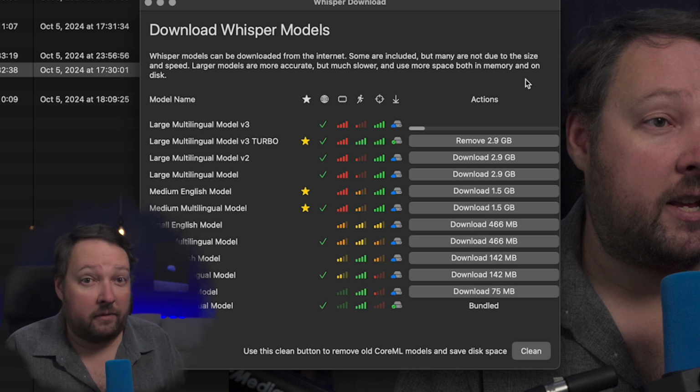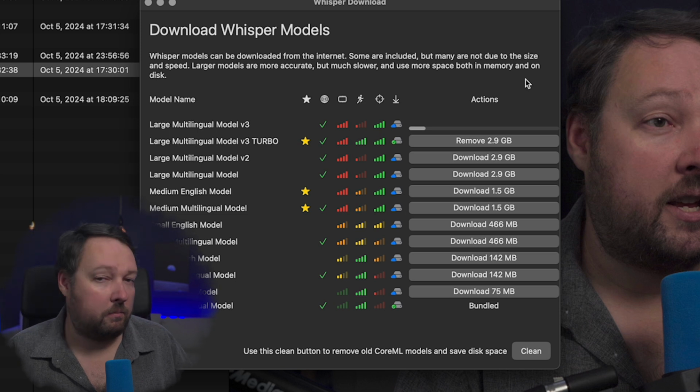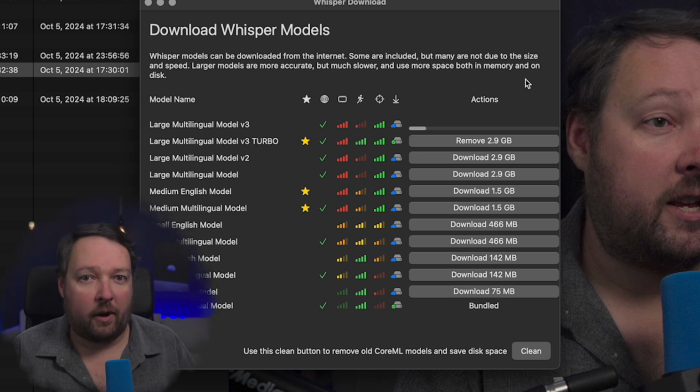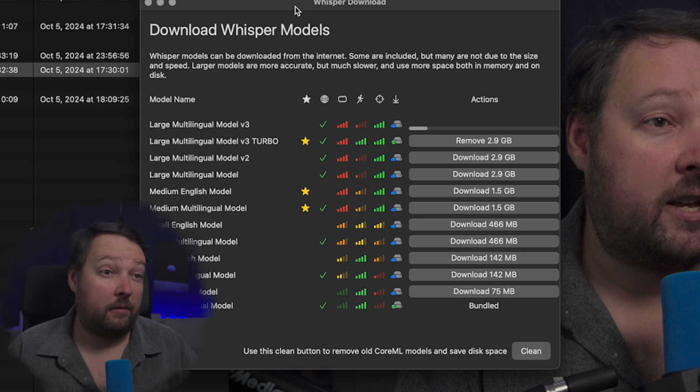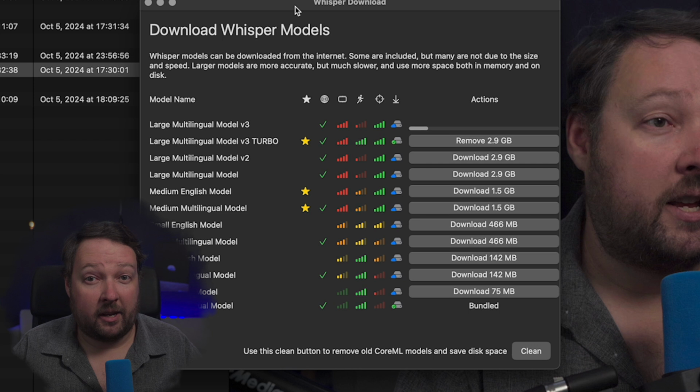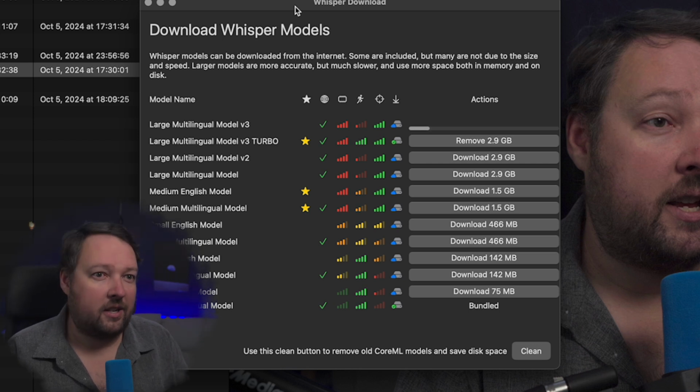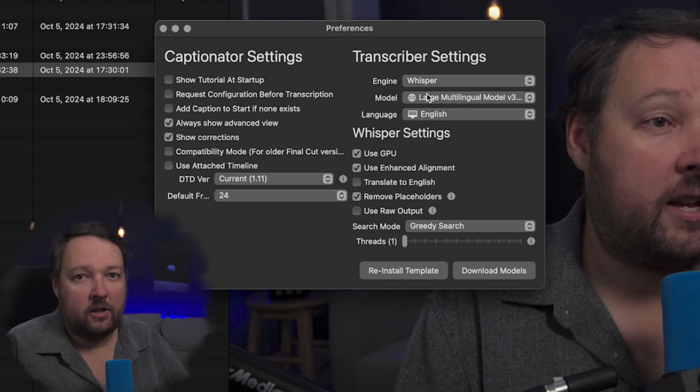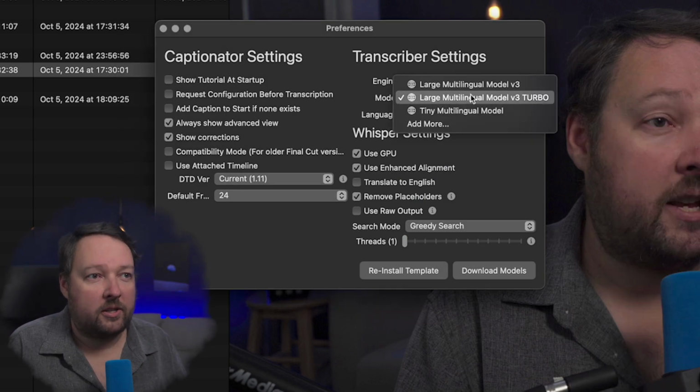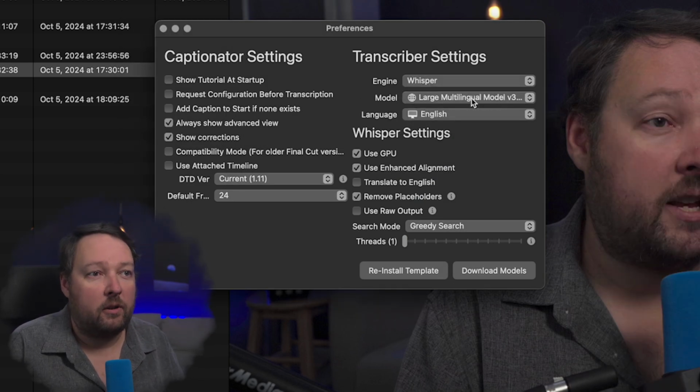Now, Turbo is only available in the large model, so if you have a slow computer or don't have a lot of RAM, then you might not be able to run it, but most computers can run the Whisper 3 Turbo model. I'm running a fairly fast internet connection here, a 3 gigabit connection, but these are very, very large language models, so it's going to take a little while to download them. Once the model's downloaded, make sure your model is selected here: large version 3 Turbo.